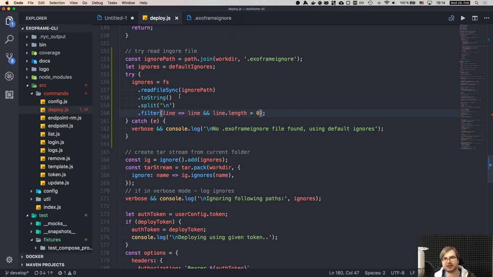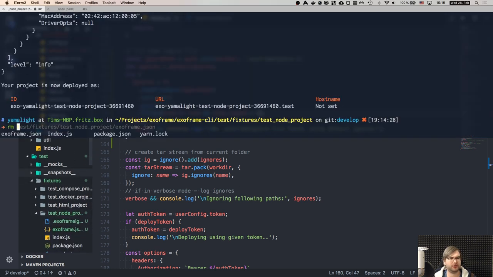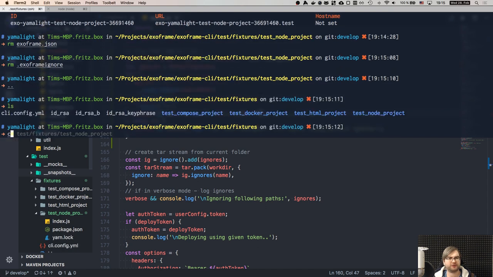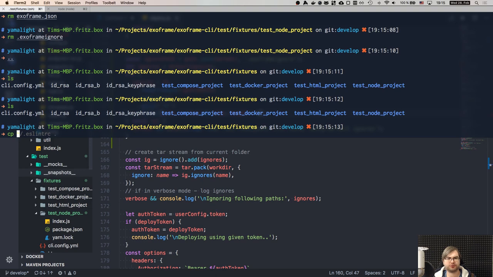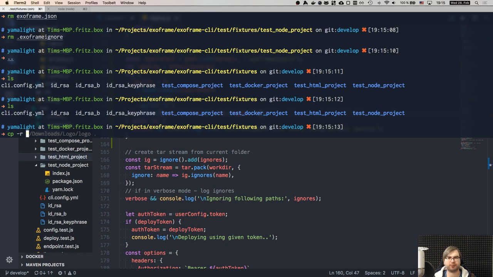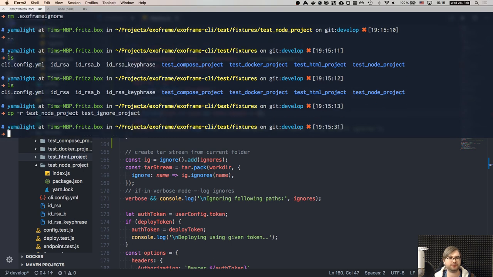But the thing is that it's almost never that easy to add features to a complete product, because it doesn't really end there. You still have to add more, right? So first of all, we need to add tests. So I am gonna remove this exoframe JSON, remove exoframe ignore, go to parent. First we need to copy some project. So let's test one of them. Okay, wait a second. Let's have a look. Project has more files. I guess it's gonna be node project. So I'm gonna copy test node project to test ignore project. Let's call it this way, right?